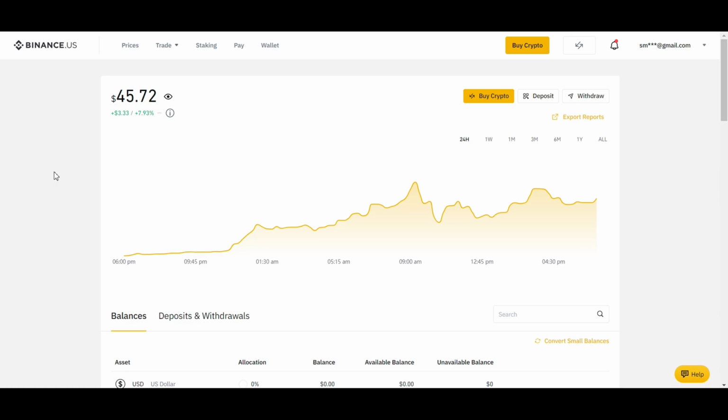Congratulations! You've successfully purchased Bitcoin on the Binance US exchange. With your newfound knowledge, you can navigate the world of cryptocurrency with confidence. Remember to stay informed, invest responsibly, and always prioritize security when dealing with digital assets.